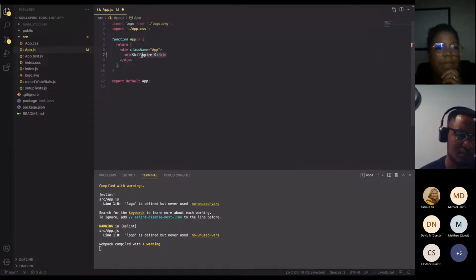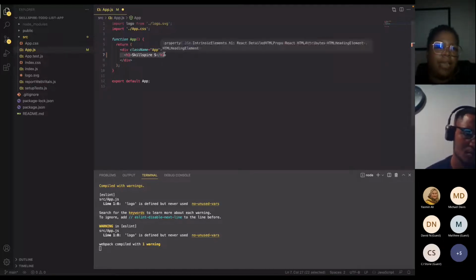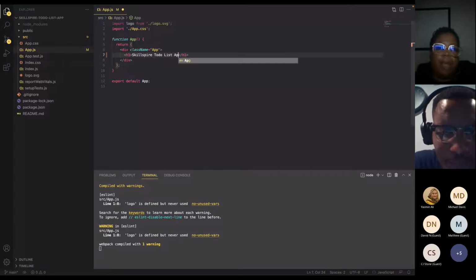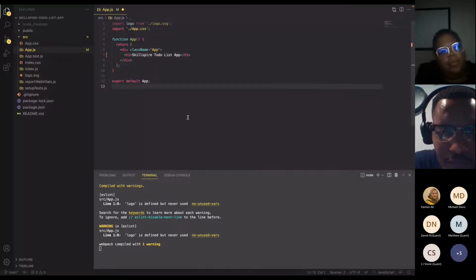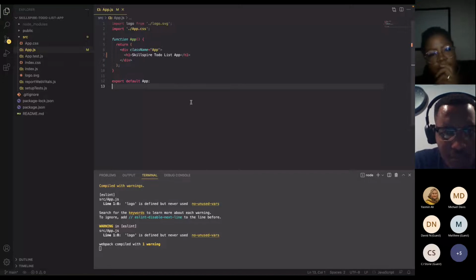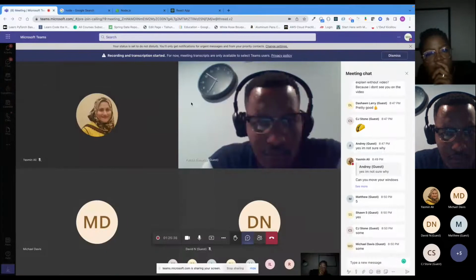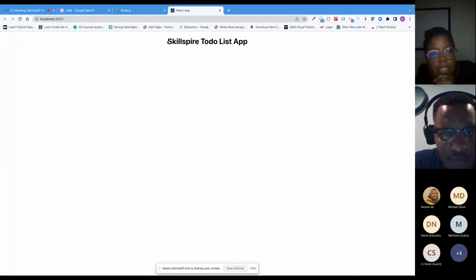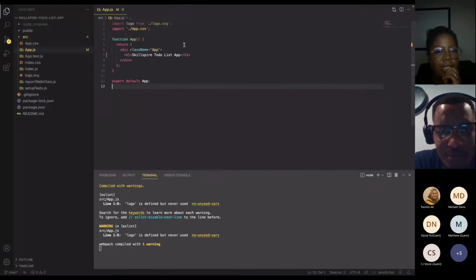Yes, perfect. Okay, so right here, I'm creating my H1 tag on line 7, right in between those two div tags. I'm gonna name this Skillspire to-do list app. And if I hit save, I'll see it when I go back to my React application. See where it's updated.